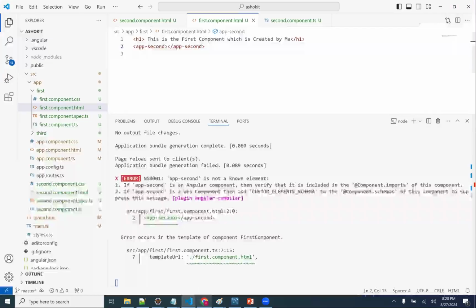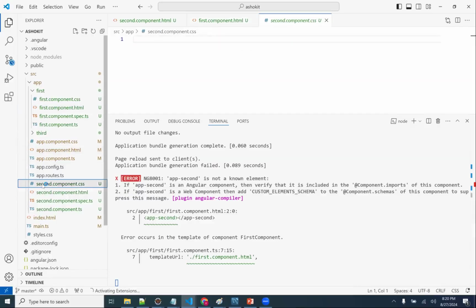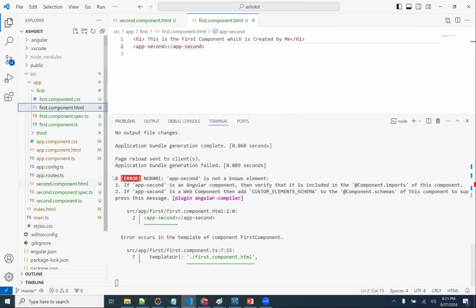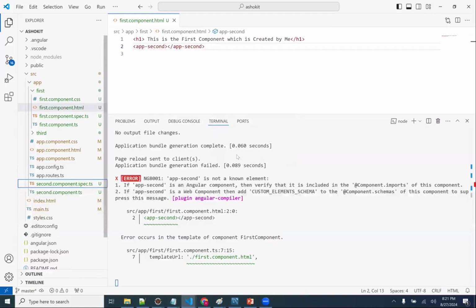Why is second component not created? That's why it is giving an error. Somehow second component is not created properly. Let me delete it over here, because it should create a folder here. Why is it not created? We'll see that.